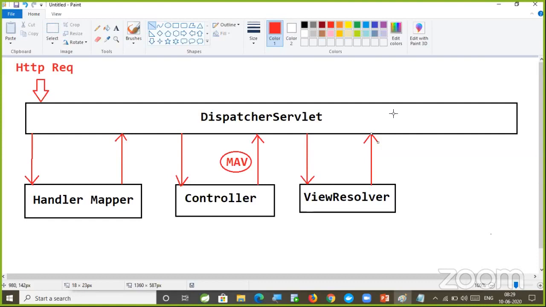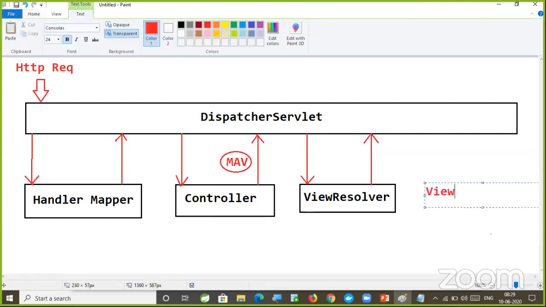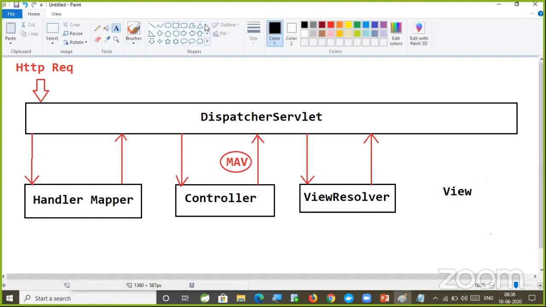Now what is the next thing? It has to render that data on that file. It has to display the data on the file. For that, dispatcher servlet will talk to one more component called view component. Now, what will be given to the view component? Dispatcher servlet will give model data and view file to the view component.